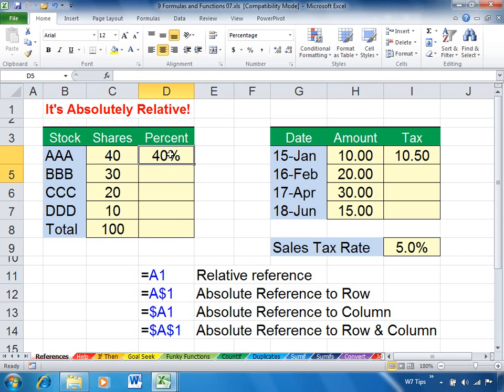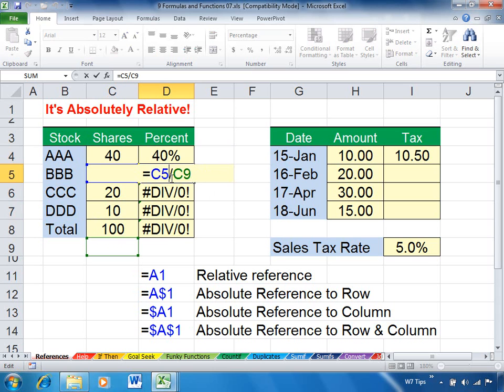So that's 40%. If we fill this formula down and look at what happens in the next cell, it's going over 1 because it's a relative formula, and then it's going down 4 and grabbing the value down there, in this case 0, and you can't divide by 0, so that formula is broken.